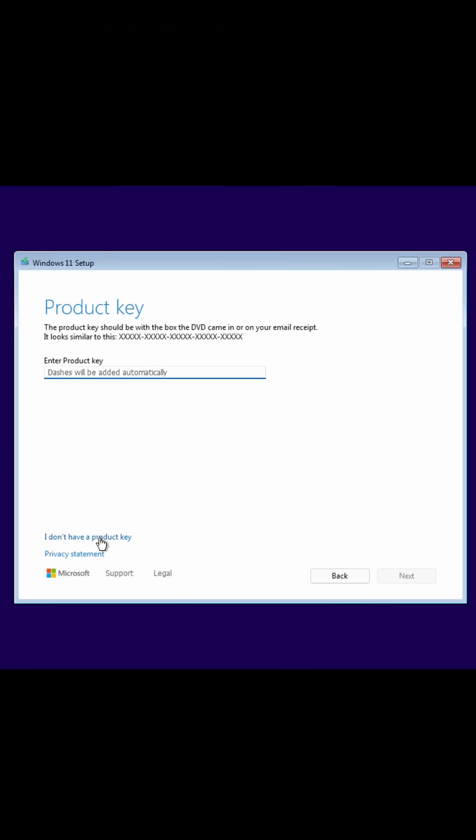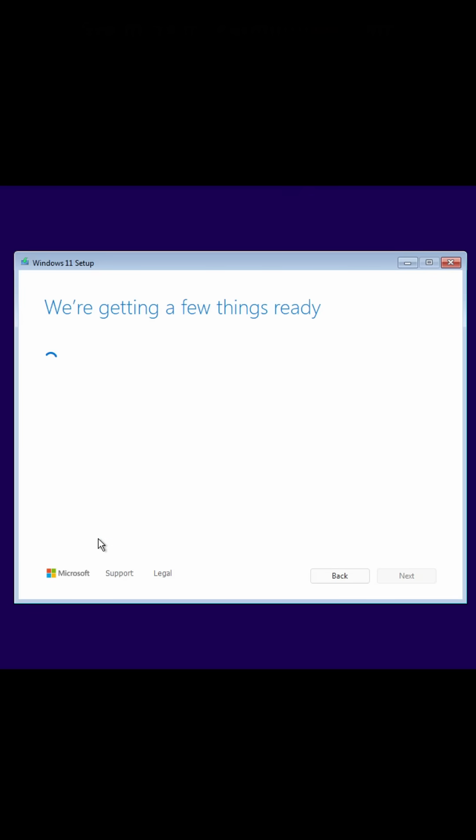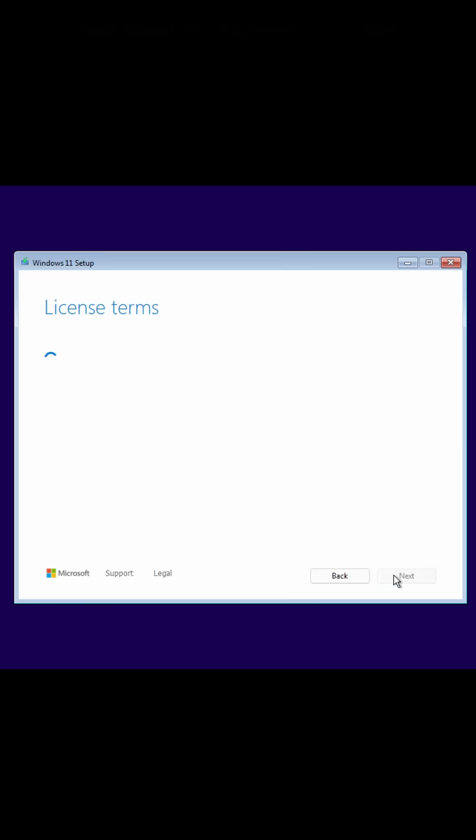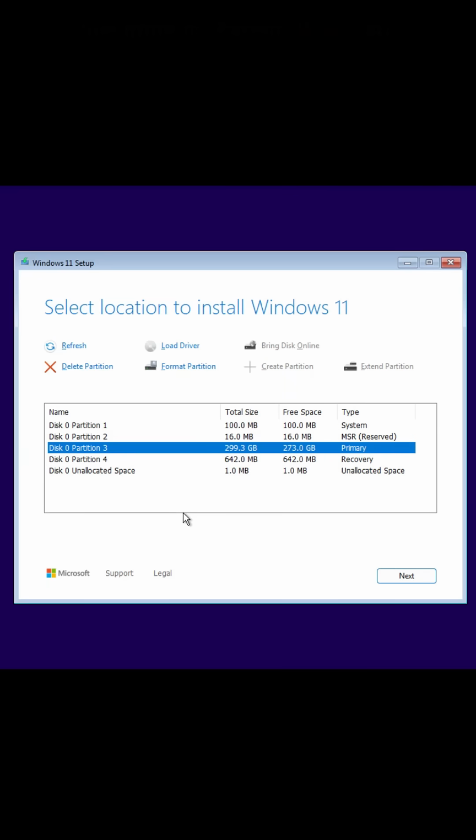You can activate your computer later, and if the device was previously activated, the system will activate automatically after the installation. Select the edition of Windows 11 that your product key activates, in my case Windows 11 Pro, and click Next. Click Accept.